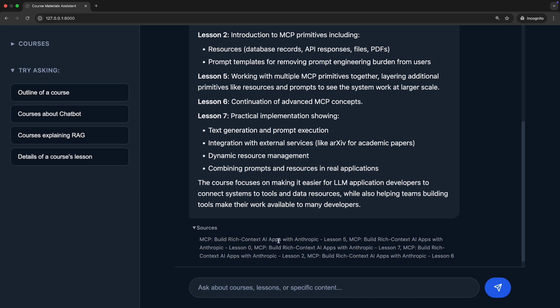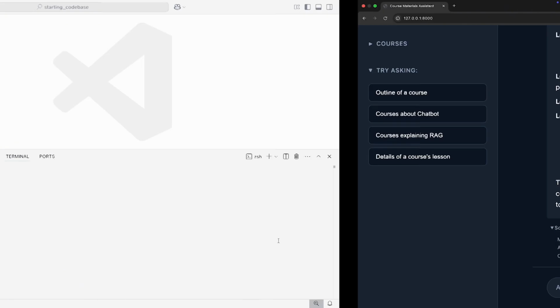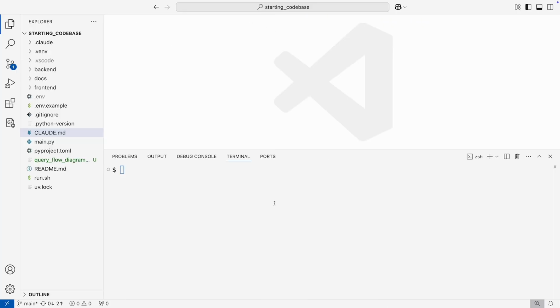So let's hop over to Claude and talk a little bit about how to get started. What we're going to do here, instead of just asking Claude to implement the feature necessary, we're going to make use of two important pieces. The first one is referencing the correct file, and the second is using plan mode.